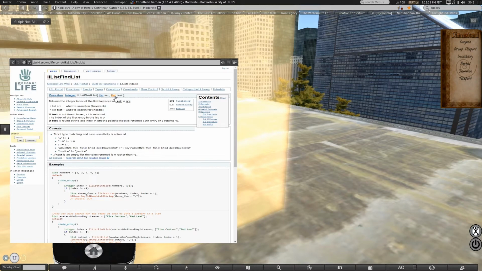The source and the test. And actually, if you forget, it defines it right here. The source is what you're going to search in, and the test is what you're going to search for. And they actually give the example: you search in the haystack for the needle. If what you're looking for is not found, you get -1. If it's the first entry, you get 0. If it's the second entry, you get 1. So on and so forth.